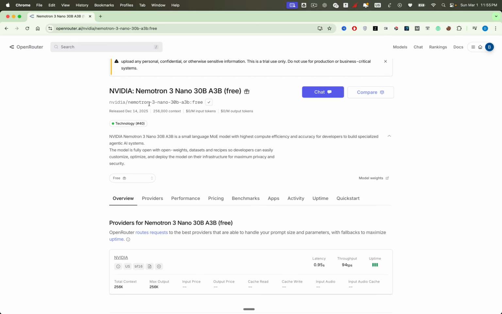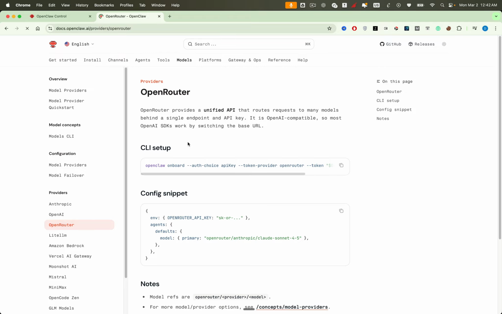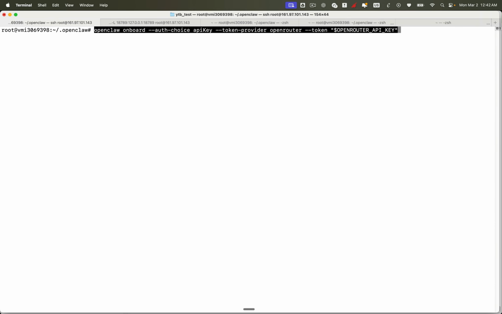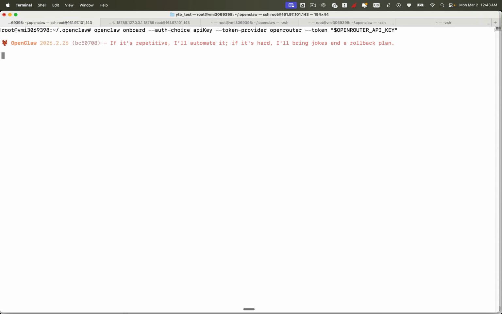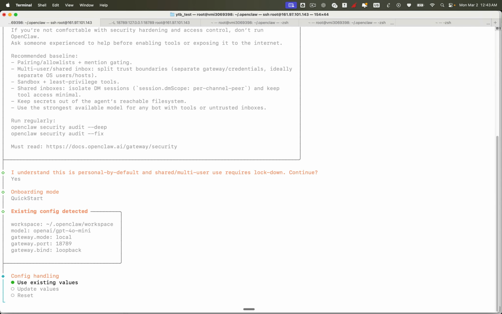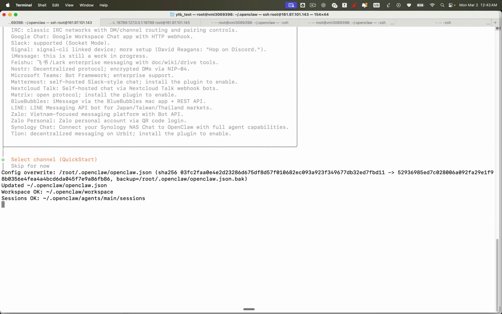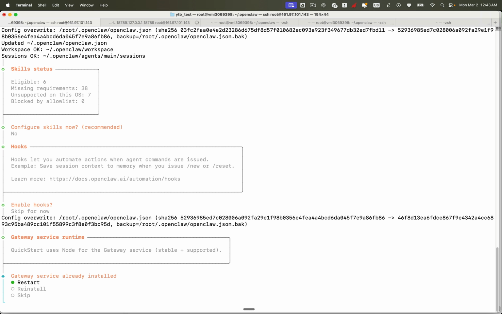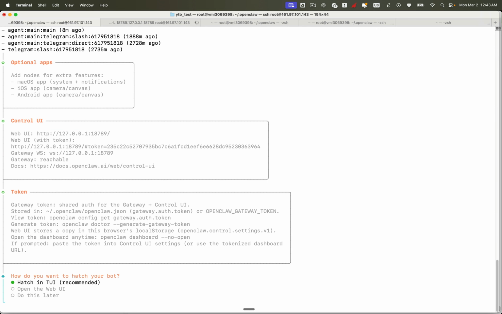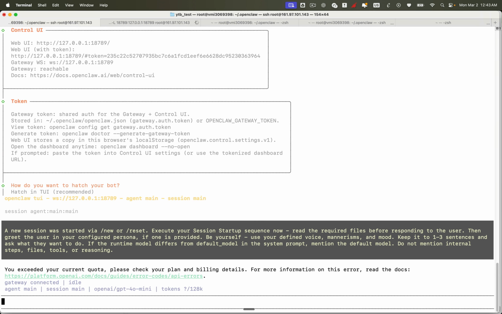Next, let's update OpenClaw to use OpenRouter. Go back to your VPS, or your local machine, whether you're using Mac or Windows. Then run the OpenClaw configuration command. During the setup, enter your OpenRouter API key. Choose to use existing values for the other settings. This allows OpenRouter to be added without changing your previous configuration. And once the process finishes, OpenRouter will be automatically added to your OpenClaw.json file.